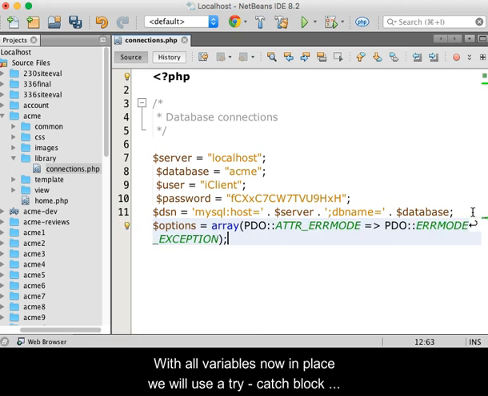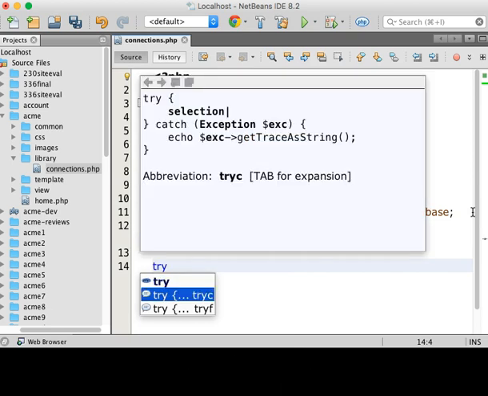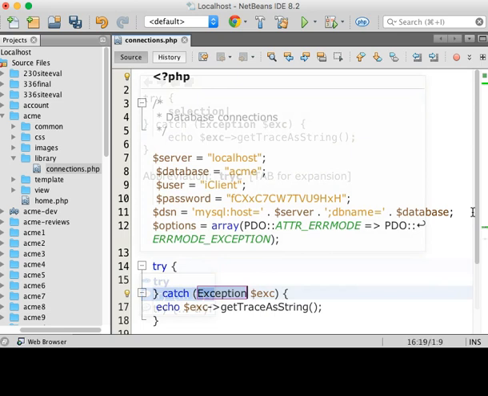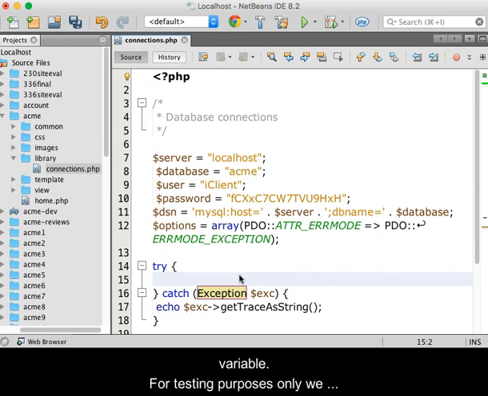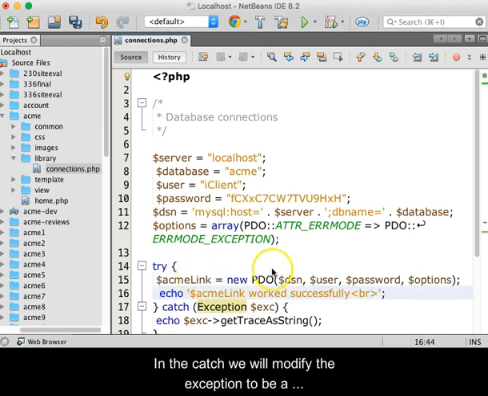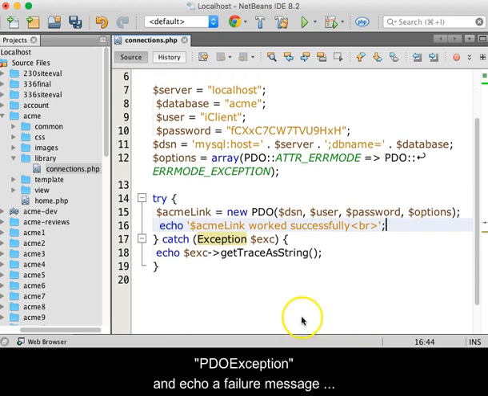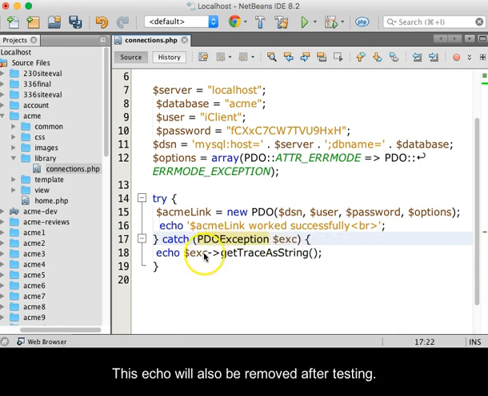With all variables now in place, we will use a try-catch block to attempt to create the connection, and if it fails, how to handle that failure. In the try, we will create the connection and assign it to a variable. For testing purposes only, we will echo if it worked. This echo will be removed after testing. In the catch, we will modify the exception to be a PDO exception and echo a failure message from the exception class for testing purposes only. This echo will also be removed after testing.